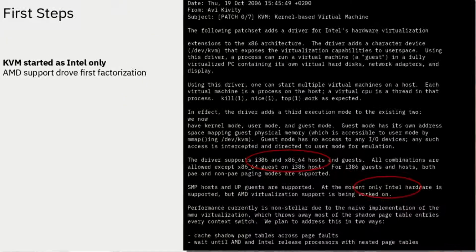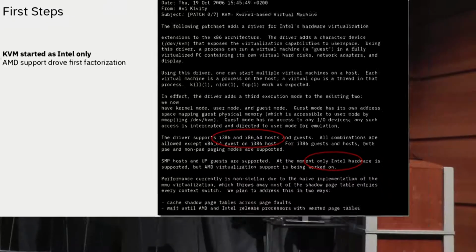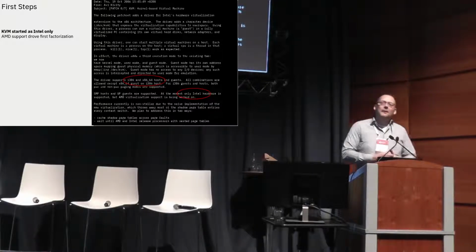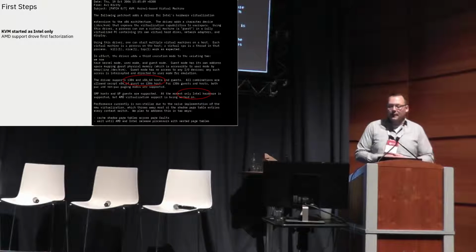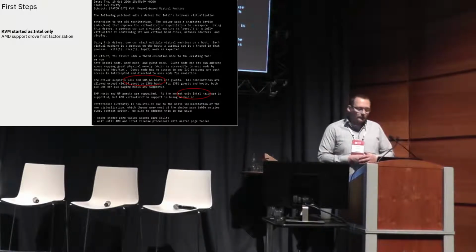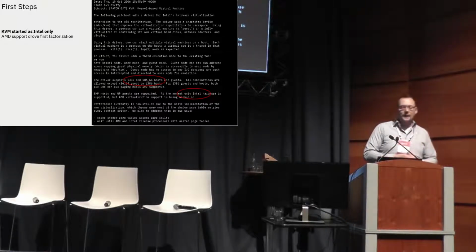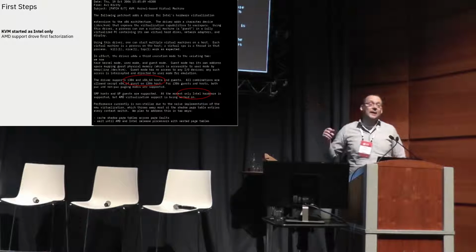Okay. The first steps of KVM were done in 2006 by a young startup from Israel called Qumranet. And it started as a device driver, that was how Avi Kivity then called it, specifically for the 32 and 64-bit version of x86. And the first version was actually even Intel only.